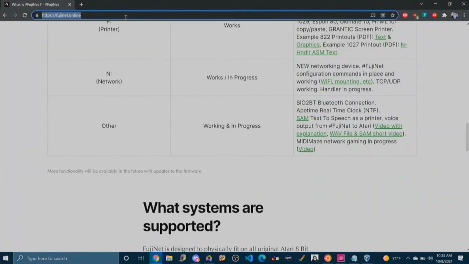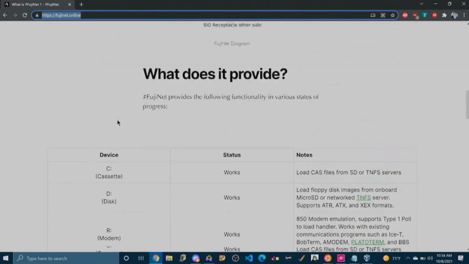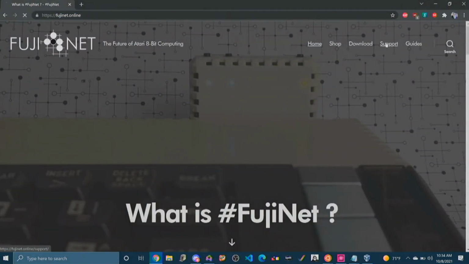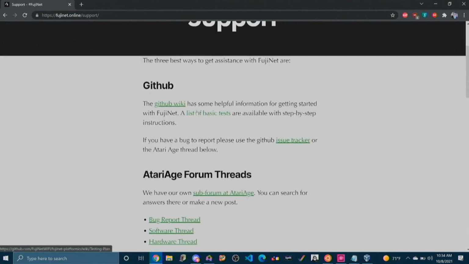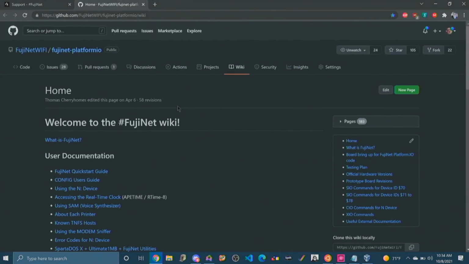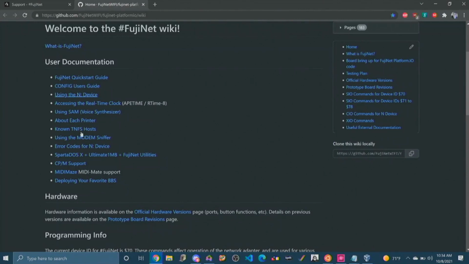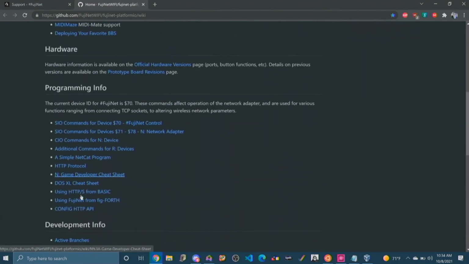There's lots of wonderful bits of information that you can get to from the FujiNet.online website. One of the most important resources, especially when you're doing programming for the FujiNet, is to go to the support section and go to the GitHub Wiki. The GitHub Wiki contains a wealth of information, not just in terms of contributed user documentation on how to use your FujiNet, but also all the programming information that you need, such as the commands that are supported for doing various network functions on FujiNet, both from CIO and SIO.